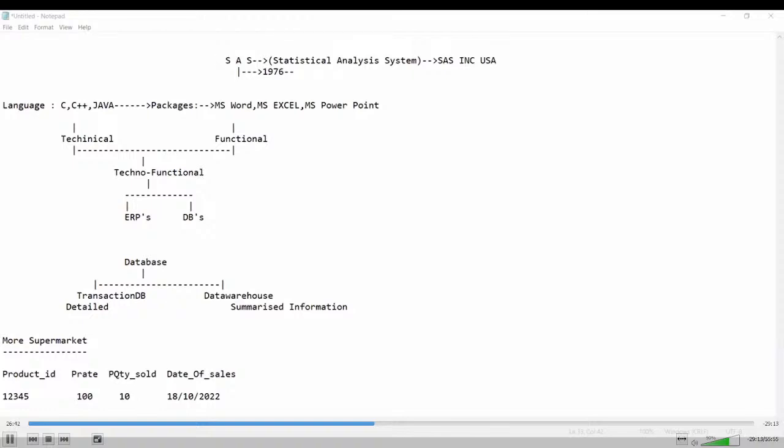Okay, this is the data. Now I have one more record here: 2, 3, 4, 5, 6. Here let us make the rate 200, and the quantity sold is 20 pieces. The date of sale is 18, 10, 2022.